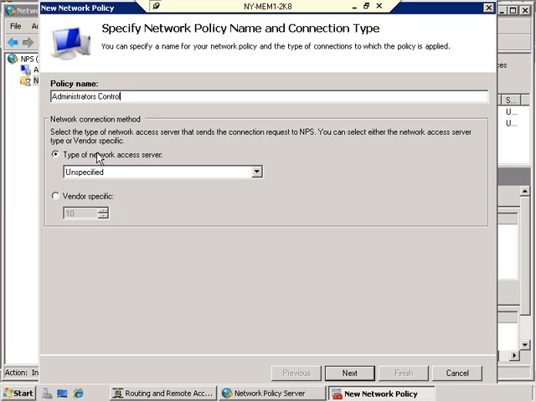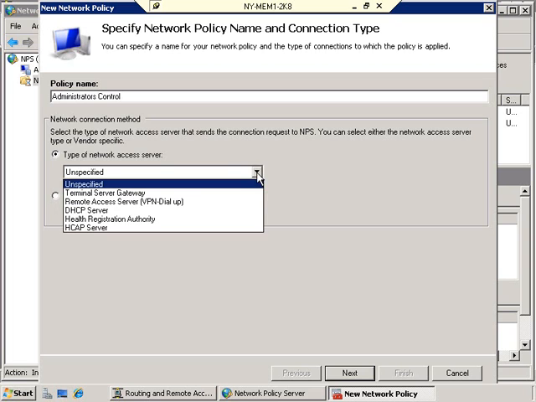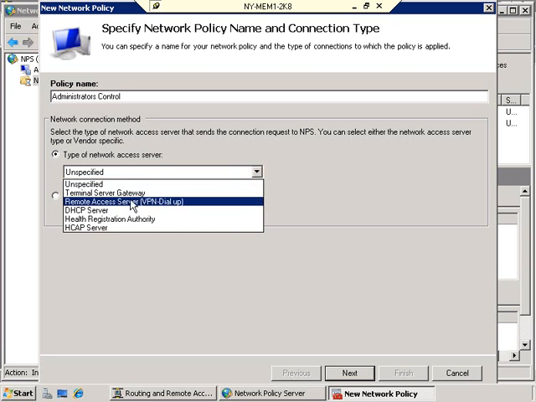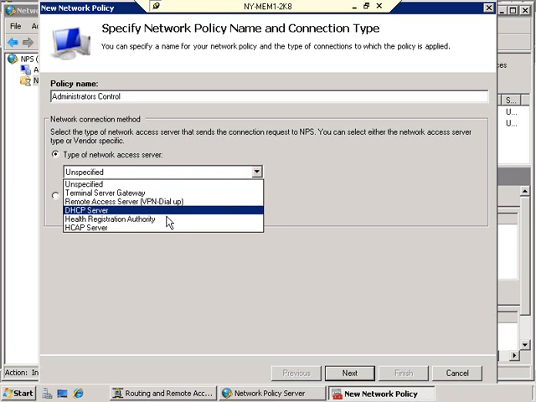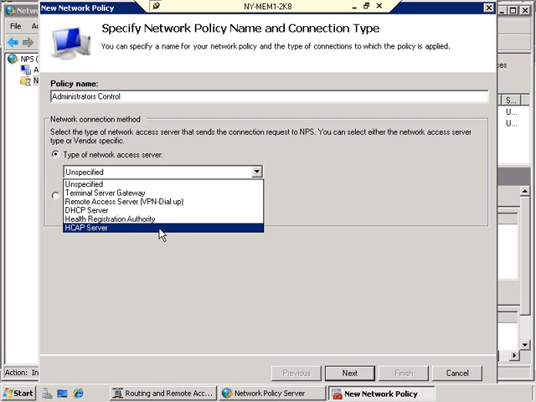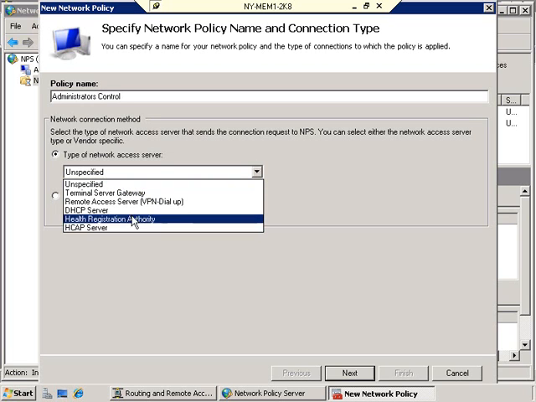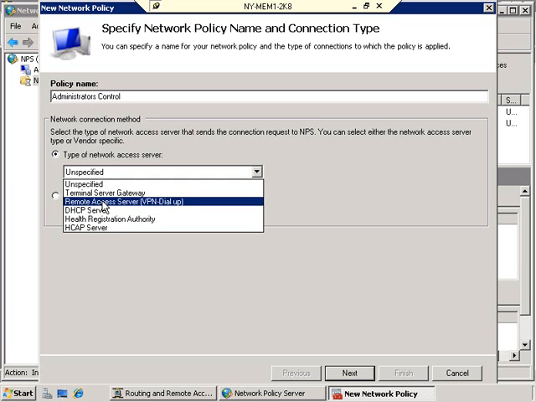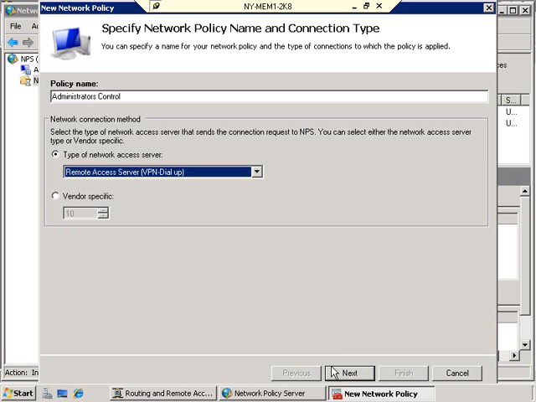Down here, we need to specify what type of connection. You'll see here that it's unspecified. By default, you can pick a terminal server gateway, remote access server, DHCP server, health registration authority, or HCAP server. Now, we'll get into some of that a little bit later when we're talking about overall network access protection. But right now, we're going to go into the remote access server. Now, let's go ahead and click on Next.